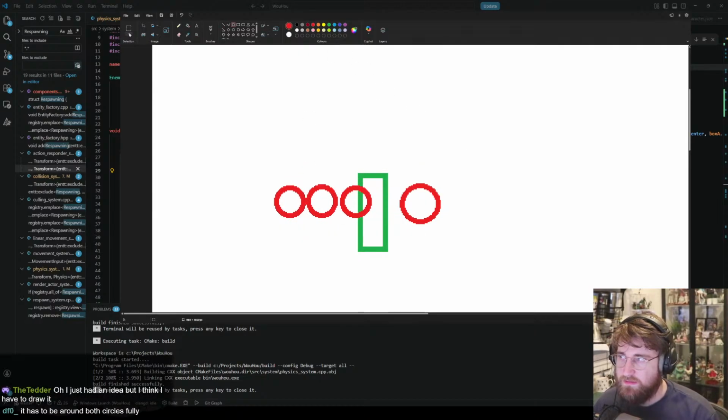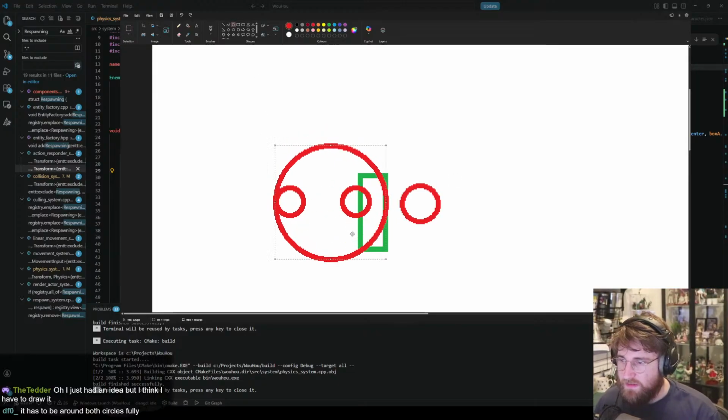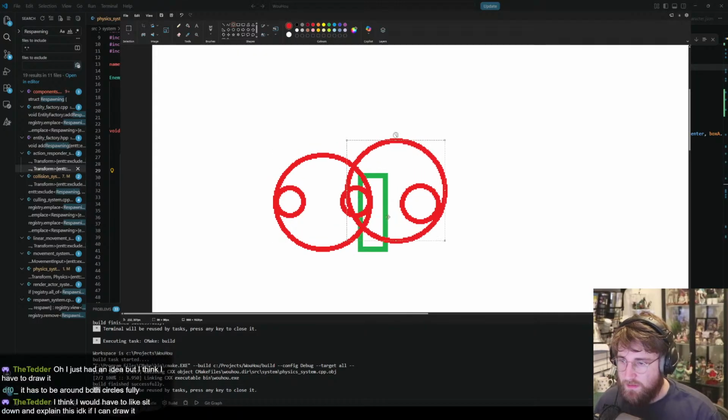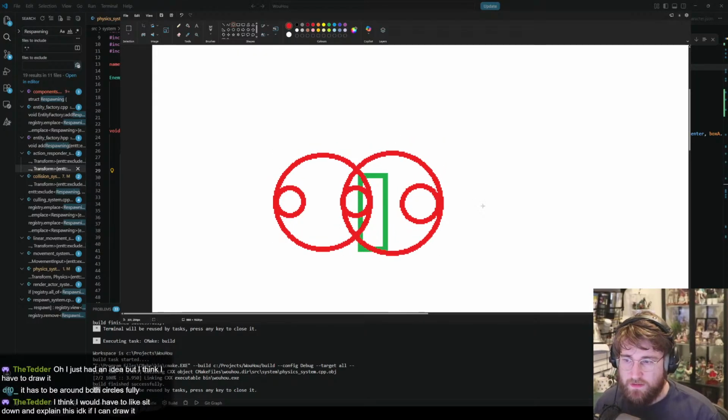Now, is that the right one? Has to be around both circles fully. Oh, sorry, I misdrew that, didn't I? So it's more like this and this. So that's another collision. And then you decide how accurate you want to be.